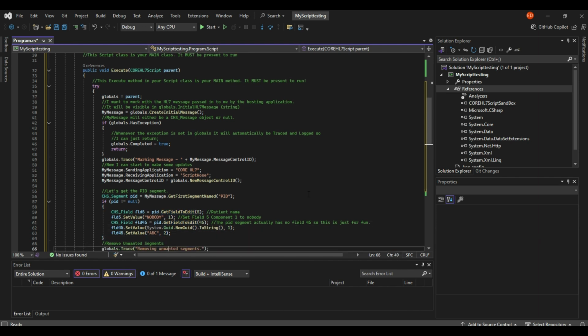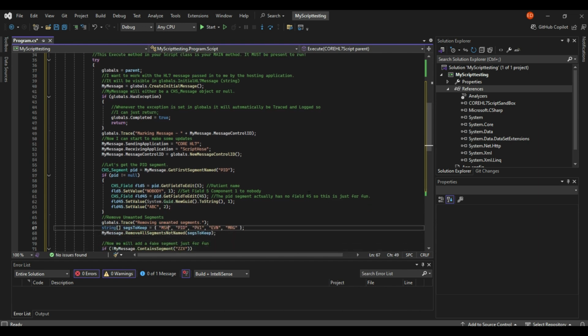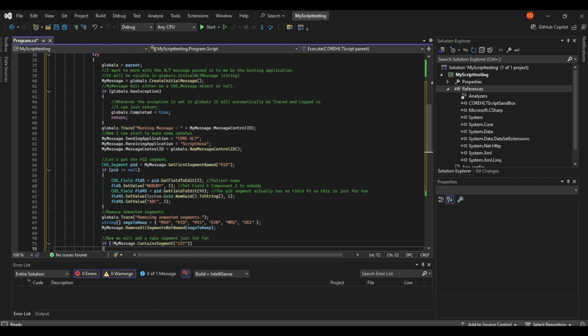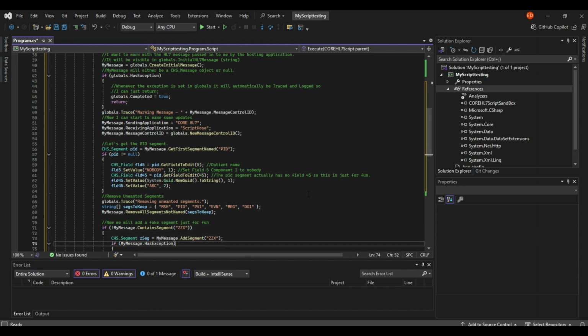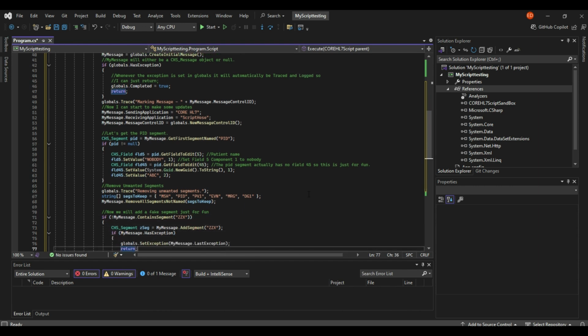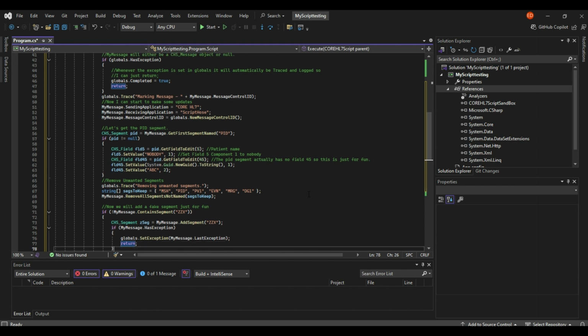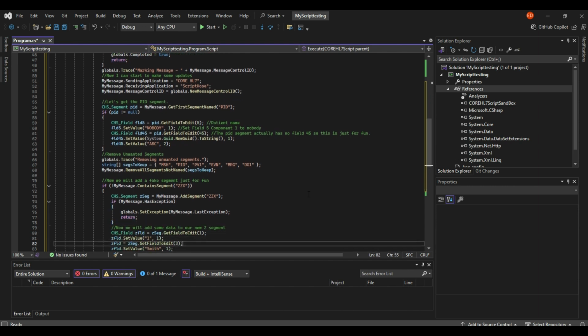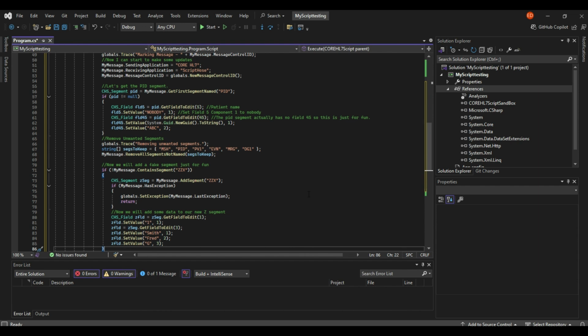Next, it's going to remove unwanted segments. We'll say, look, this will remove any segments that are not named in this string array. So this is, I'll add DG1, just because I know that our example messages have a DG1 segment in them. And then finally, this will add a new segment, ZZX, which is a user-defined segment that we just made up, and it'll set some field values in that segment.